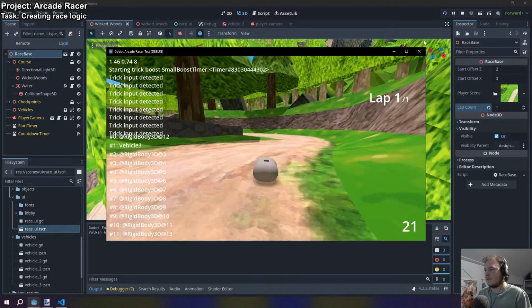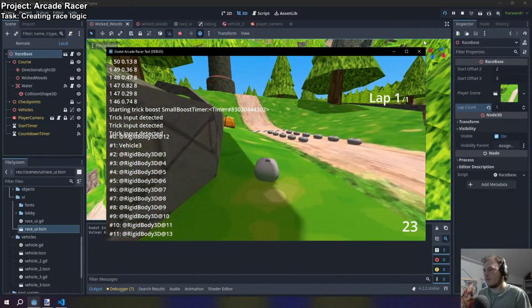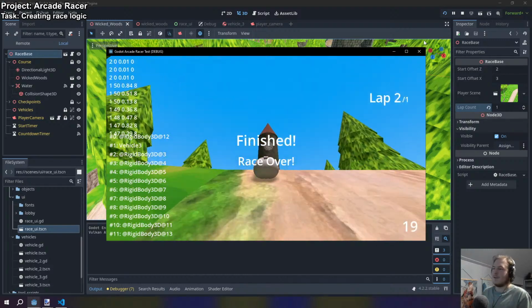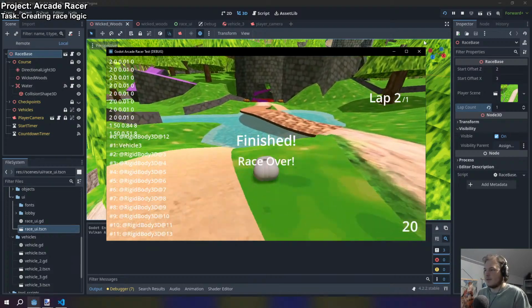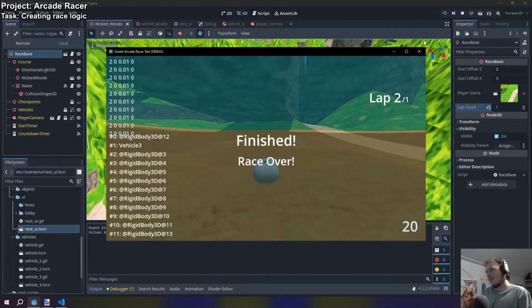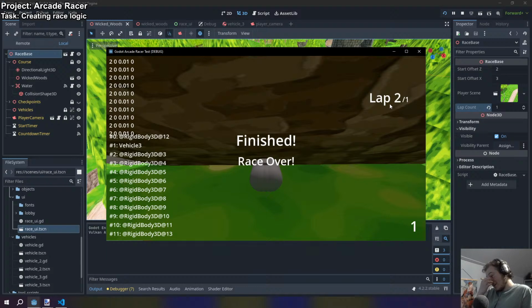So we should see finished and race over, and I should not be able to move my vehicle anymore. Or it actually will just keep driving straight, yeah, because I'm not even turning it off. Finished, race over. Also, it still says lap 2 out of 1. It shouldn't really say that. That's kind of funny. I mean, obviously it should go away.